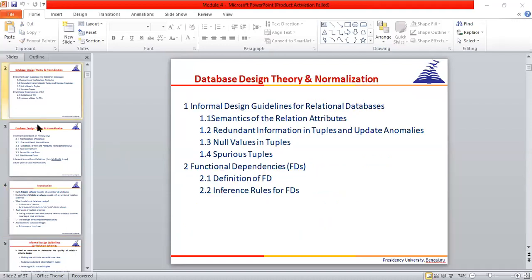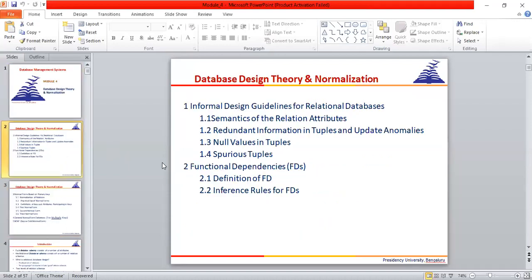See here, the last class what we have discussed is about informal design guidelines. There are 4 informal design guidelines, a 10-mark question, 2.5 marks each. You need to describe in detail with an example. Please remember the guidelines.